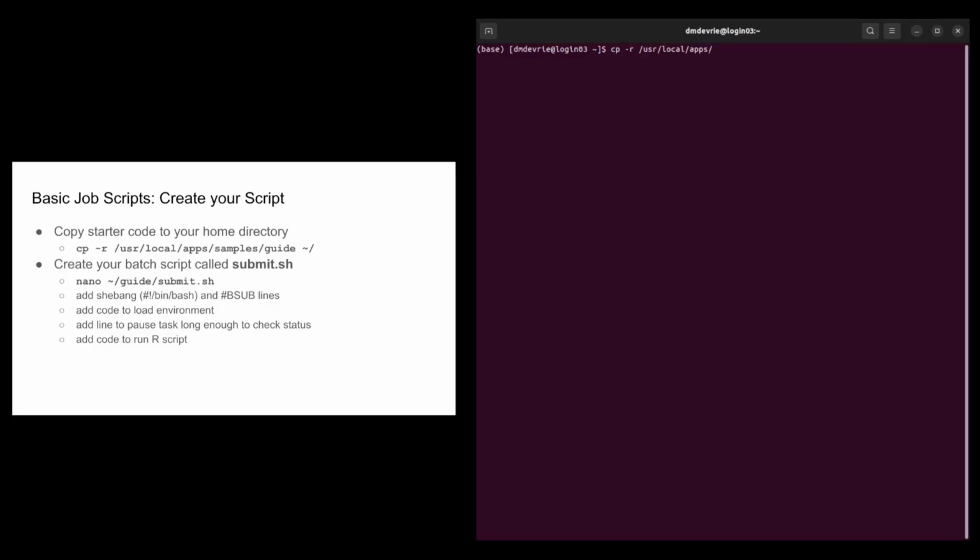Apps, samples, and guide. And we're going to copy it to our home directory. Now if I ls my home and I grep for guide, you can see that it's in there. And if I cd home guide, I am in this folder.